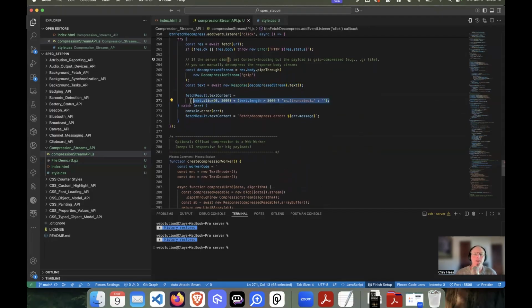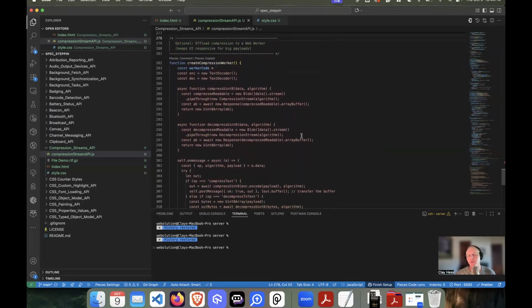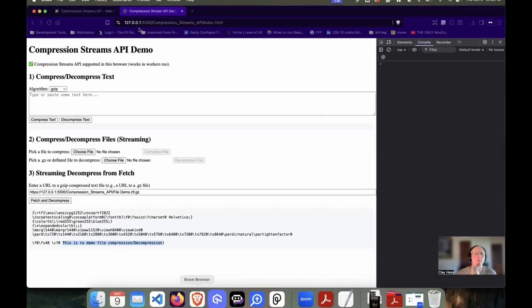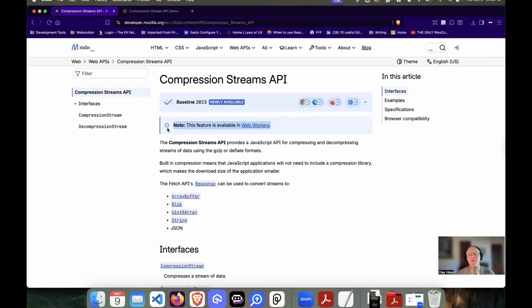So now, as a related note, I don't have a demo of this, but I have this listed in here just as an example where this is available in web workers. If we go back over here, let me go up to the top. This feature is also available in web workers. So this is going to be pretty handy.